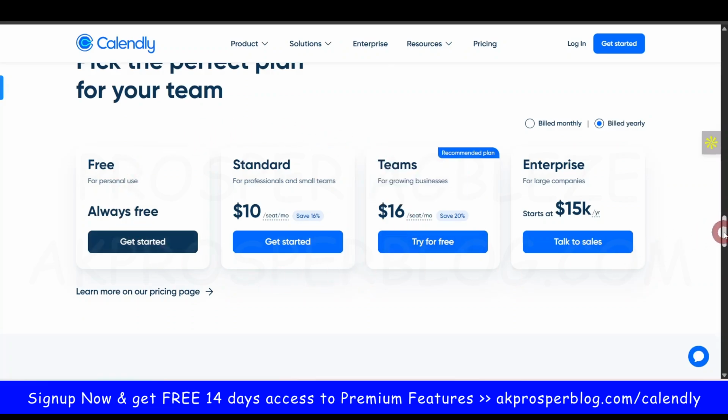Okay, so we want to talk about pricing. This is what the pricing currently looks like. There's a free account on Calendly, which is always free, so you can see it here.